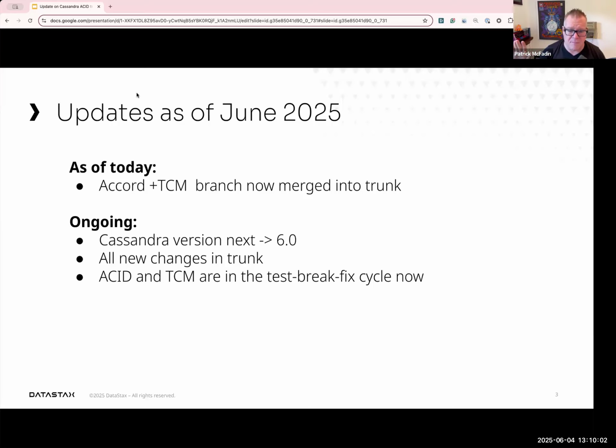Okay, so as of today, Accord and TCM, which were living in a CEP-15 branch on the project, are now merged into trunk. There are still ongoing things being merged slowly in, but the merge is complete from CEP-15. That was the separate branch that was being managed for over a year. That is now merged. Awesome. So what does that mean when it's merged in trunk? Well, if you do a git pull on trunk and an ant build, you'll have it. Ta-da! I will show you a way easier way to use this in a minute.